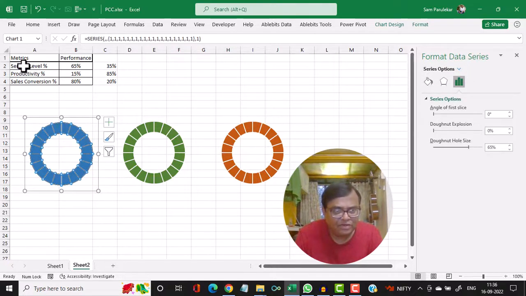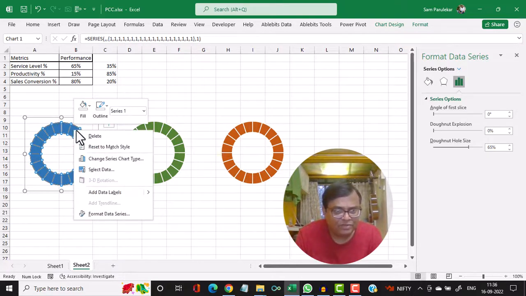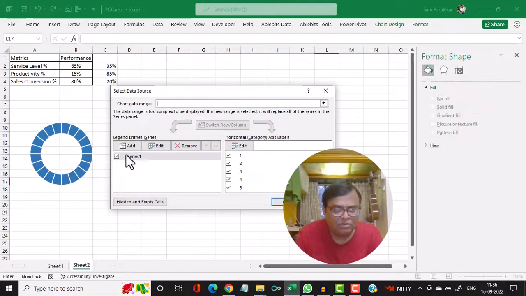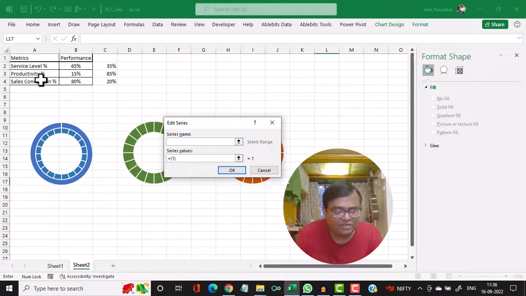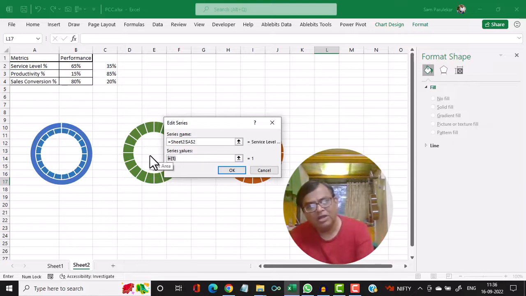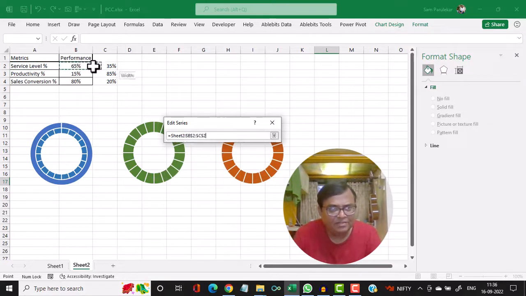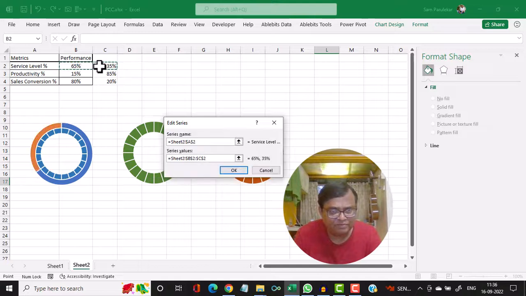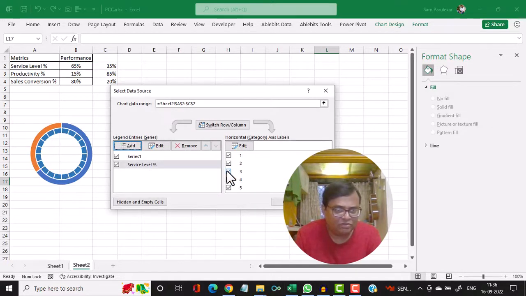Now I want to add the service level performance. So I would right click over here and select data. Over here I would select add. In the series name I would select service level percentage, and in the series values I would delete the values and select the performance. Then I would click on OK and also click on OK.